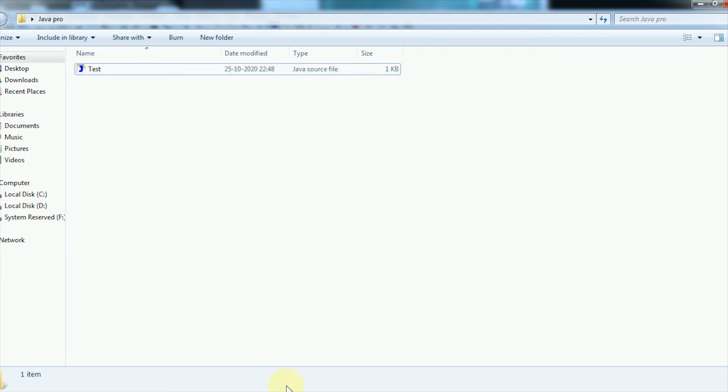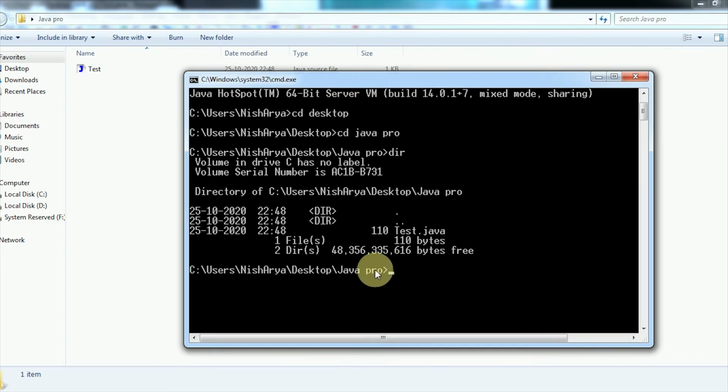But how can we compile that? To do so, we have to pass the command javac, and here c stands for compiler. So javac, then take one space and the file name, and the file name is test with the extension .java. Once I press enter, compilation means whatever code I have written inside test.java, that is a source file, the source code will be internally converted into the byte code, that is a machine code, you can say.